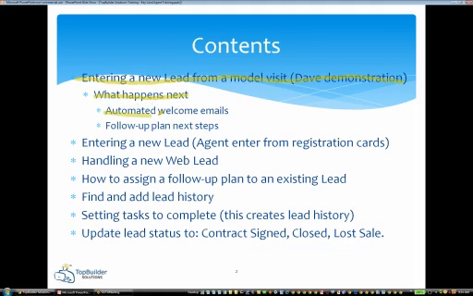So an automatic email is going to go out. We're going to see that. And I'm going to show you how to preview that email before it goes out, and then show you what the follow-up plan next steps look like, and then what to expect for those plans. And then I'll go ahead and let you guys enter leads from your registration cards.